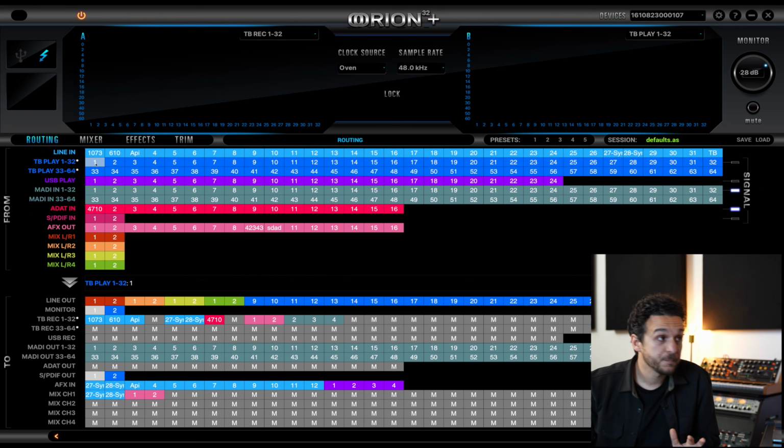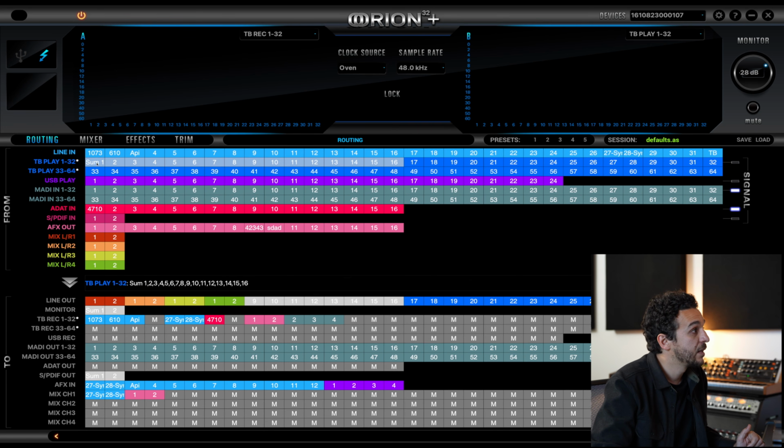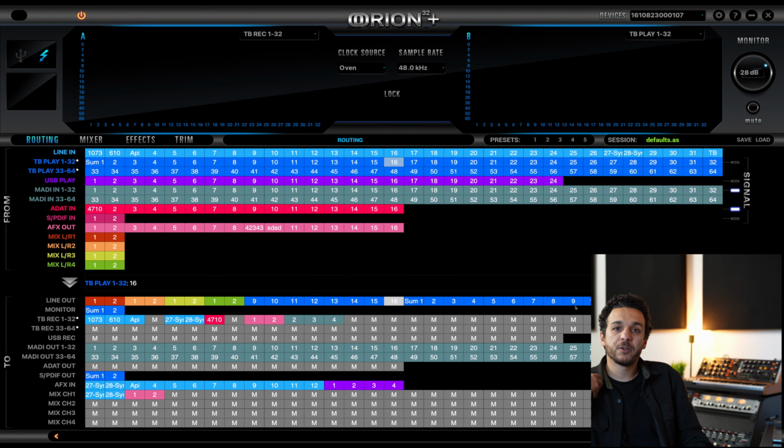So how do I do this? Here's Thunderbolt Play 1 to 16, and I will just label those sum 1, sum 2, sum 3, sum 4, all the way to 16. And then I'm just going to grab all 16 and put them into line output 17 to 32. These are the line outputs on the back of my unit that are going to my analog summing. Now if I go into my DAW and I select channels 1 to 16 and send them as a summing, it will follow that on the back of my unit from channel 17 to 32.